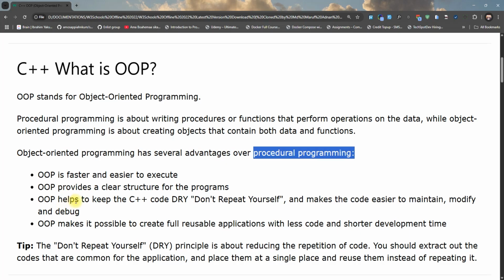It also helps to keep C++ code DRY. Now we have one principle in programming, we call it don't repeat yourself. So the don't repeat yourself principle just makes sure you don't have duplicate lines of code throughout your program. You just write it once and then use it anywhere. So in order for you to go by that principle, then you need to use the OOP, as we are coming to show here.